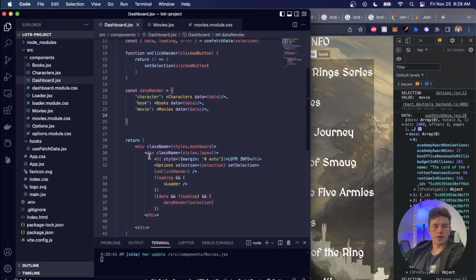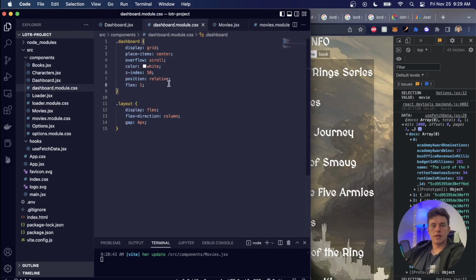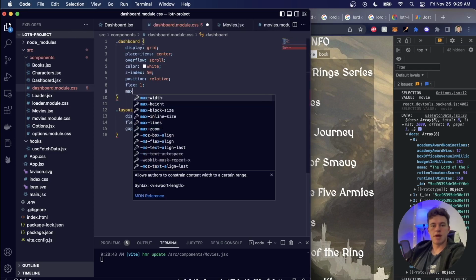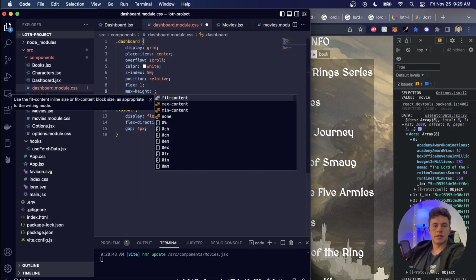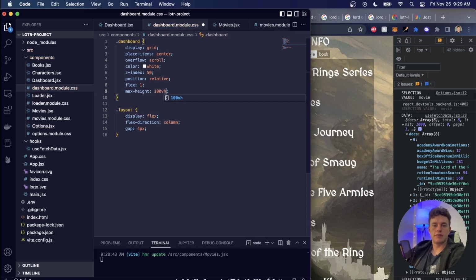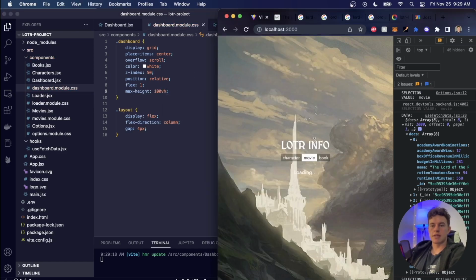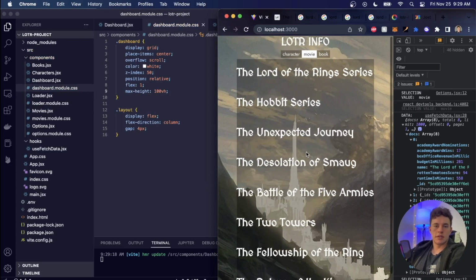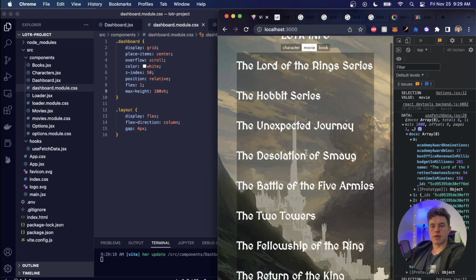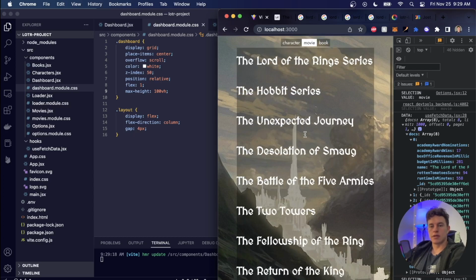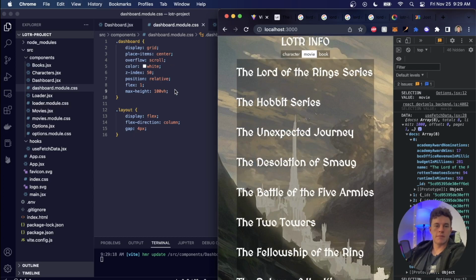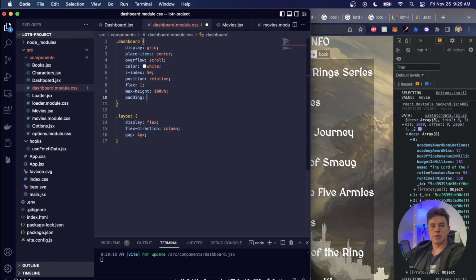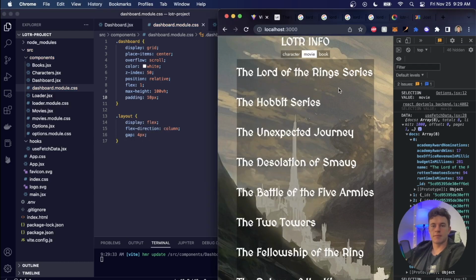And so if we come into our dashboard and look at the dashboard styles, so in here what we could say is max height, 100% of the view height. And now what we would expect to happen is just to have this element here scroll. So we can see that now the background will remain stationary and this content will just scroll over the page, which is fine. And I might also just give this a padding of 10 pixels like that.